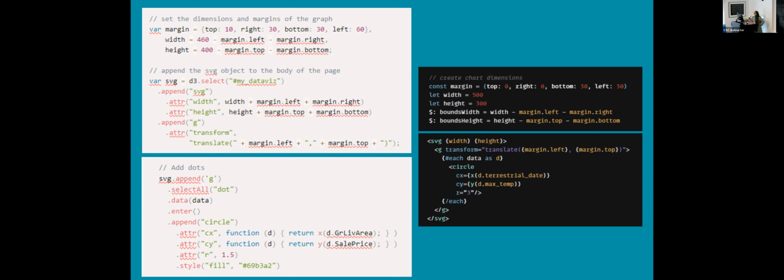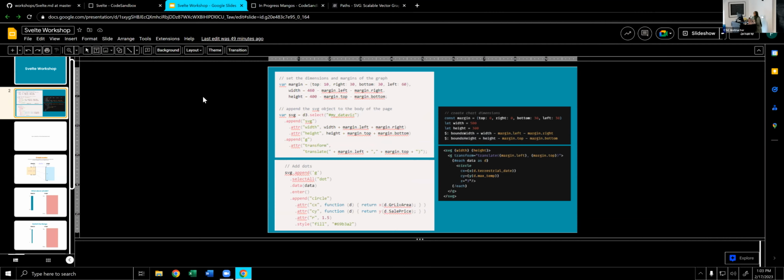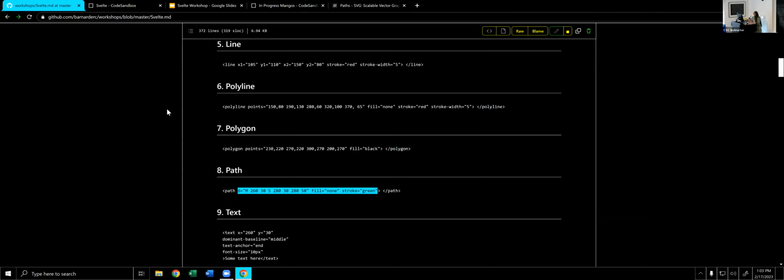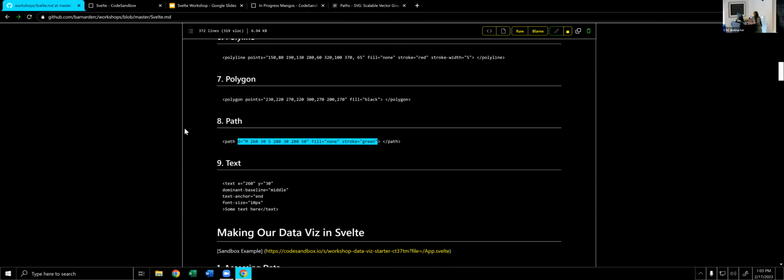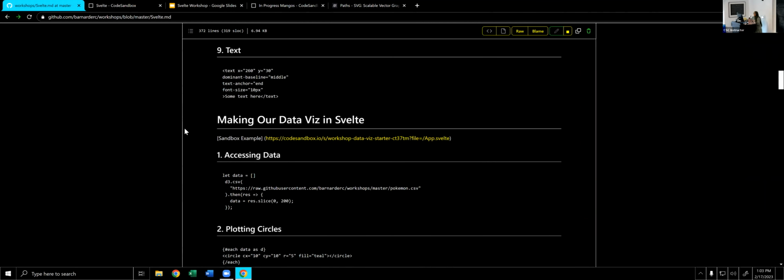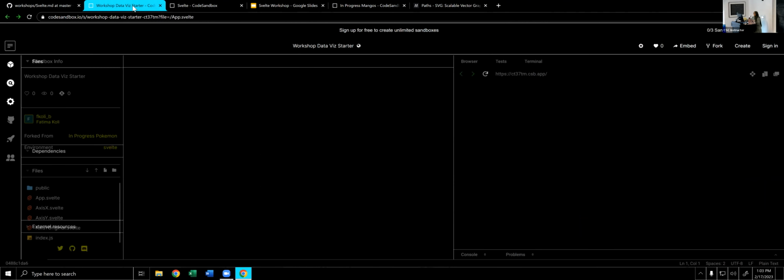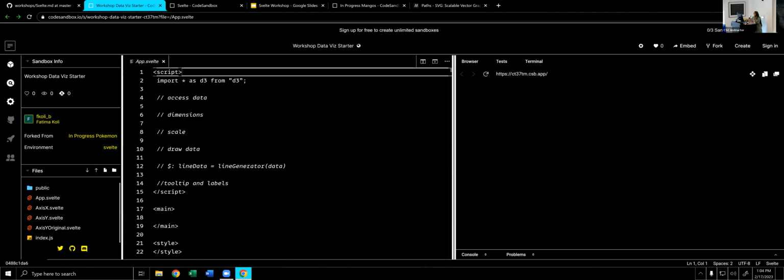Okay, any questions about this? So this is why we're going to be using Svelte, and I would recommend it for these kinds of things. So let's go back to our markdown file and scroll down, and I have a link for you all here. Let's open it in a new tab. This is the one that we're going to be working in. I just have a few little things already built in.